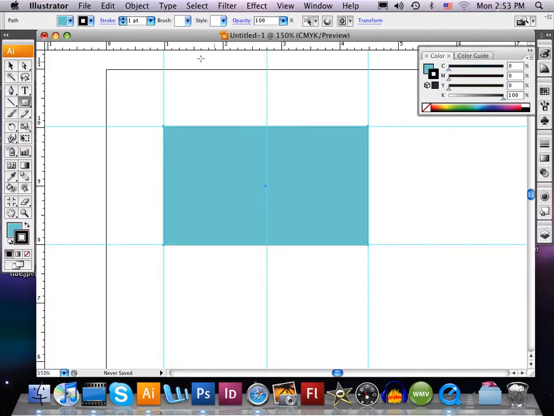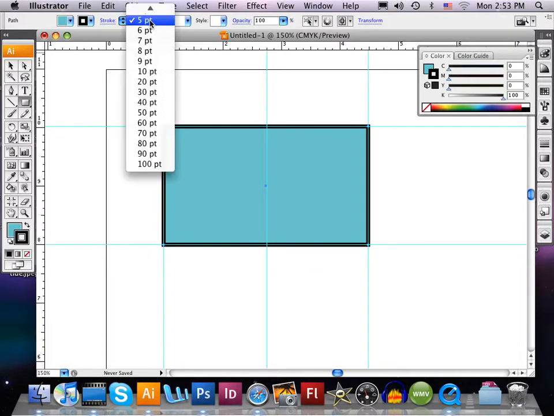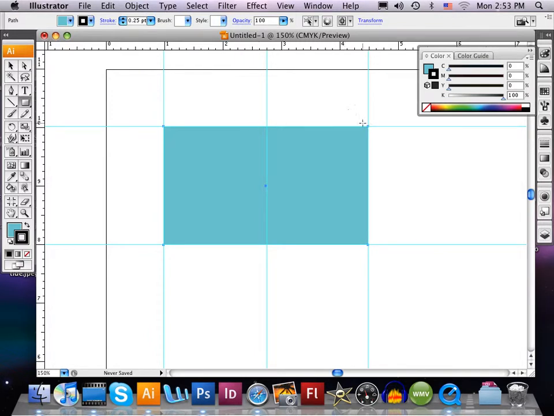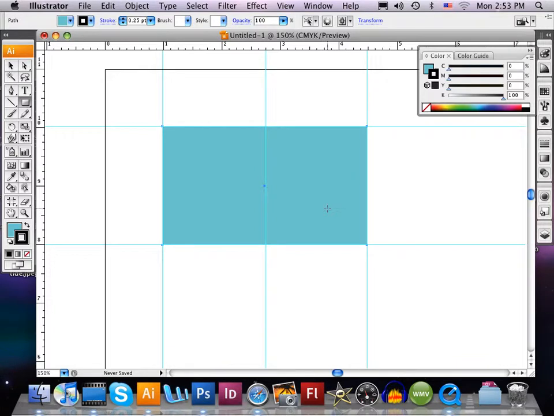Okay. Now my outline, notice it right here is black, and I've got a 1 point. I want to make that smaller. Now I'm making it bigger, aren't I? Well, I'm going to click the button on the right, scroll to the top, make it 0.25. I've got a really thin black outline. Now I know where to cut, so that when I finish this, I don't have any problems, okay?